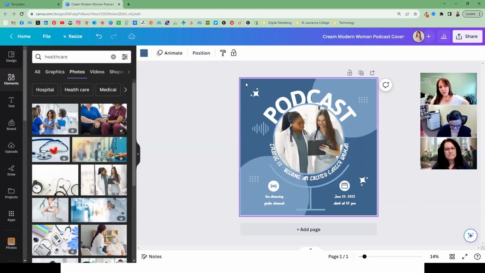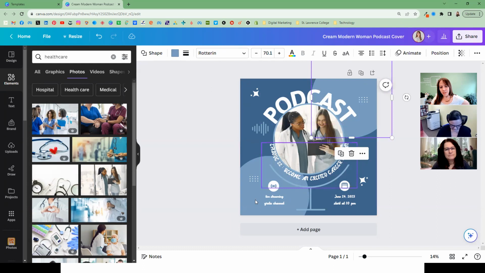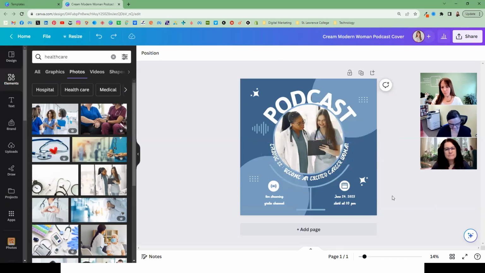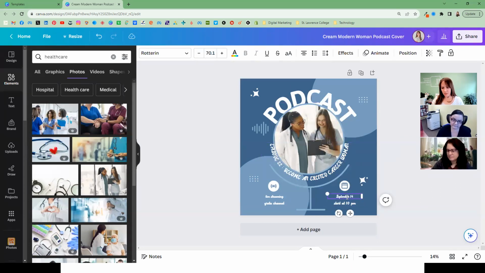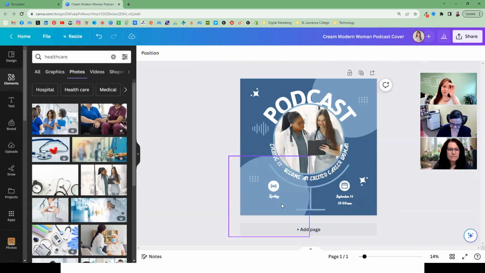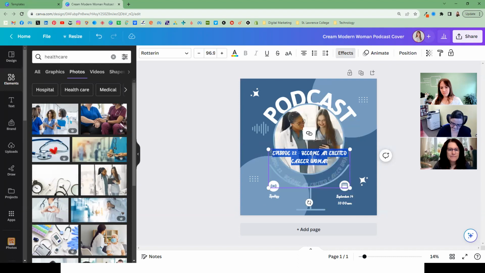Now for the background, you can change any of this. These are graphical elements here. So if you want to remove them, you can put them back. So September 14th, and we'll do 10 o'clock a.m. And you can say Spotify maybe is your choice of podcast. So you could start with something like that. Episode 22, become an excited. Oh, it's in all caps.